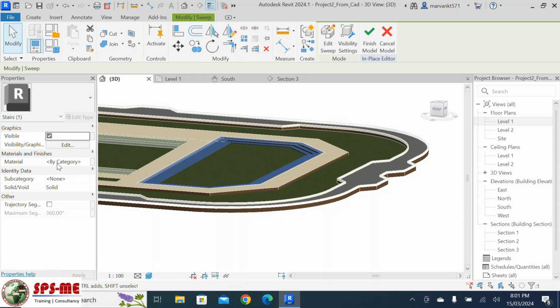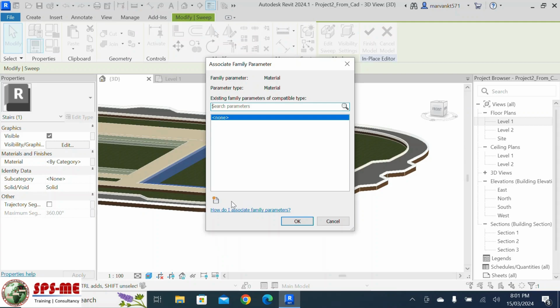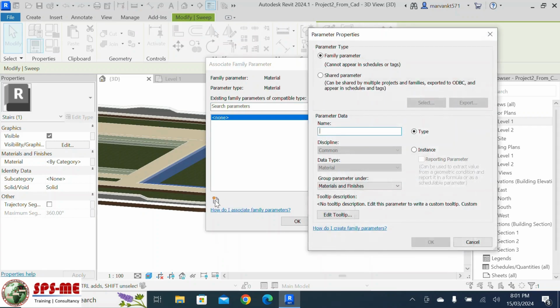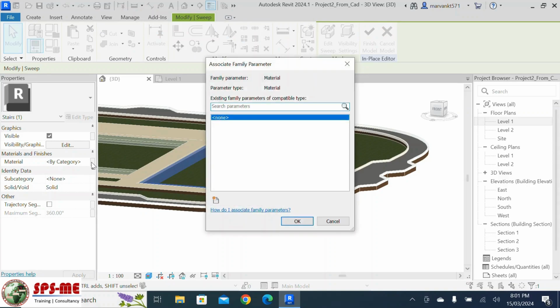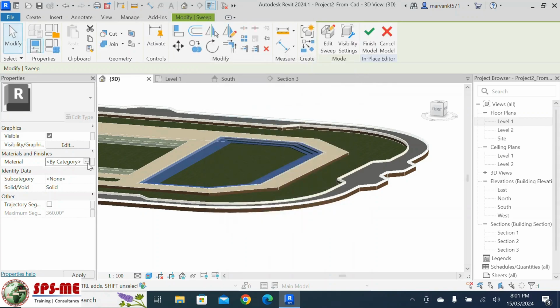Then I select here by category, click over here and you can select new parameters. New parameters in the sense you can assign the parameters over here, and later from the project, outside this in place family you can give the material. But instead of that, I'm directly giving over here, so I'm not creating the parameter. Instead of that, I'll be selecting and applying the material. I click over here, not on this, click here.